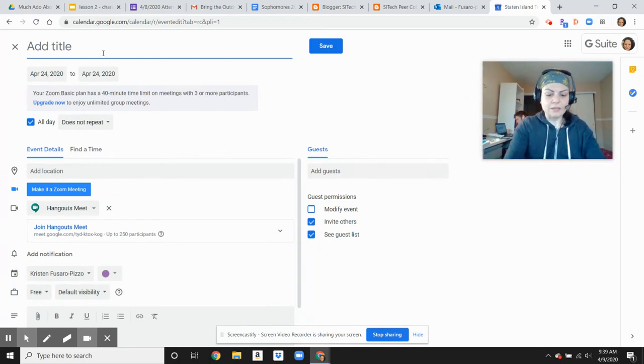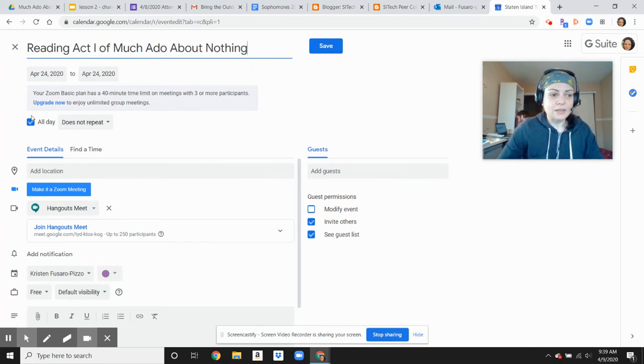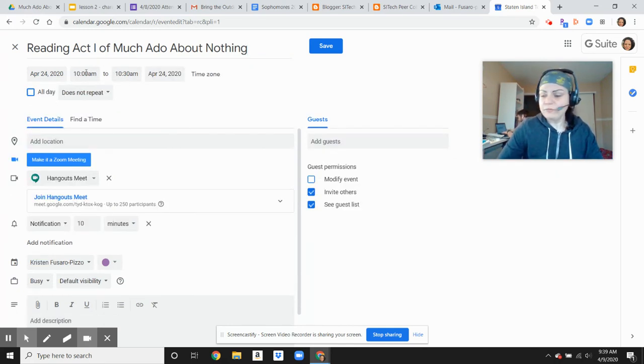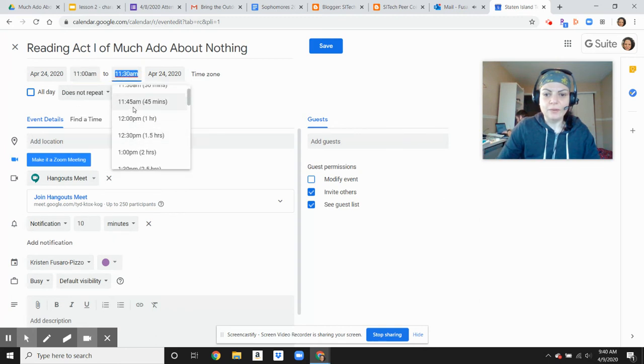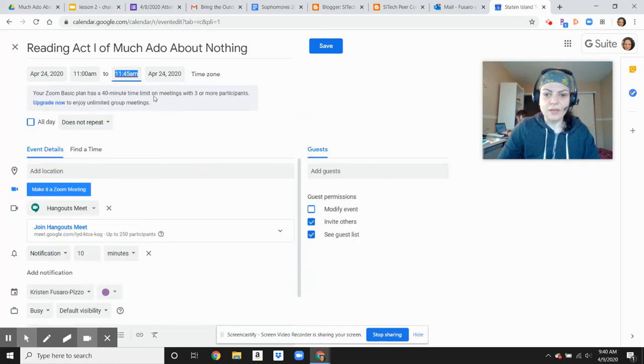Then I'm going to say that this is for my sophomores, because this is what I'm actually going to be doing with my sophomores on that day. I'm going to pick the time. So for me, that particular time slot with my students is from 11 a.m. to, and I'm going to say probably be about 45 minutes, 11:45 a.m.